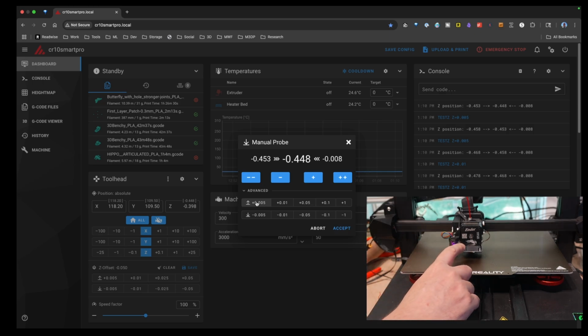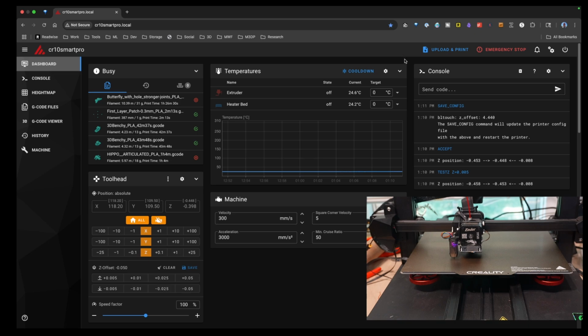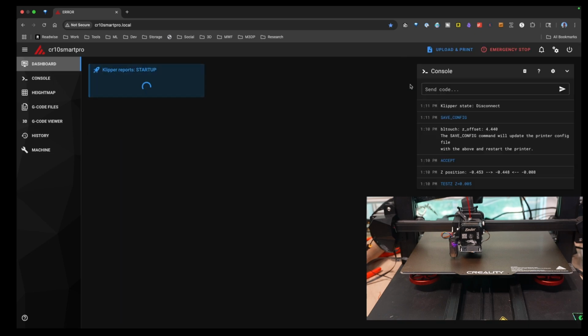And what that's doing is setting the Z offset right where the probe is touching the bed. Now, for me, that feels really good. So I'm just going to hit accept. And what that does is that will update the Z offset, and it's setting it to 4.44. And I need to save the configuration. Now I can either type in the command SAVE_CONFIG, or I can go up here and hit the save button. I'm going to hit save, and this is going to restart Klipper.